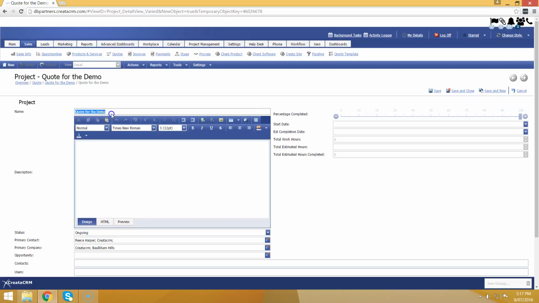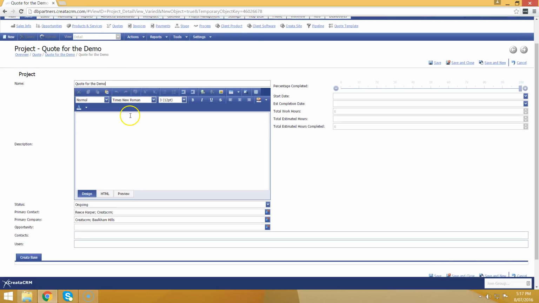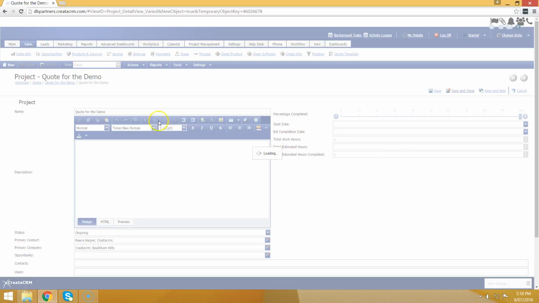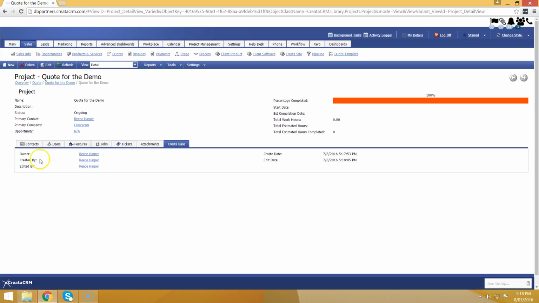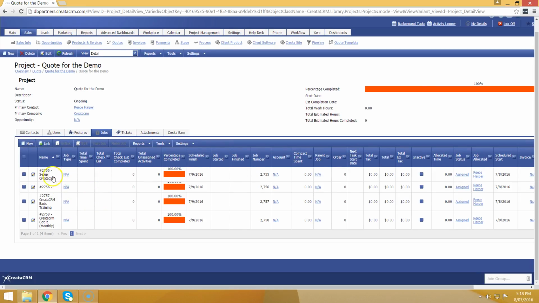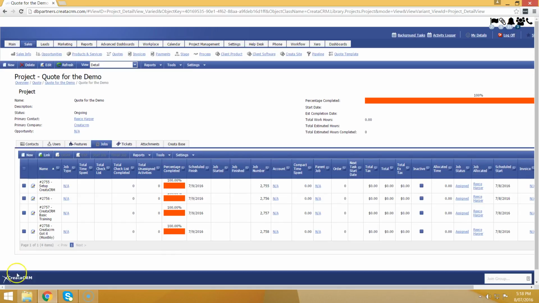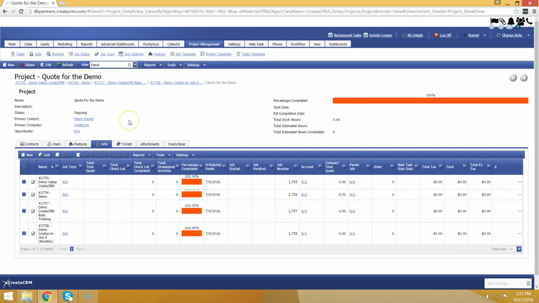Now we're just going to fill in the details here. So, quote for the demo itself, it's got our details, and this is going to create a project, but it's going to have a list of jobs when I go save and close. From that you now have a group of jobs, four jobs connected to my system. Okay, now we've got them in a project.